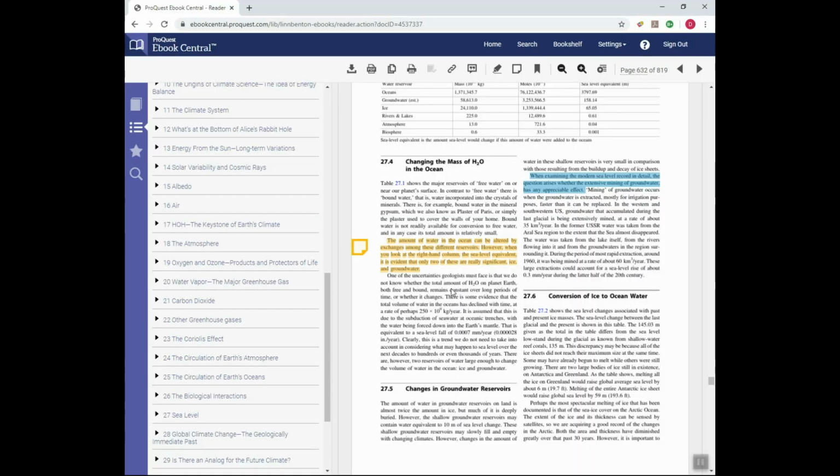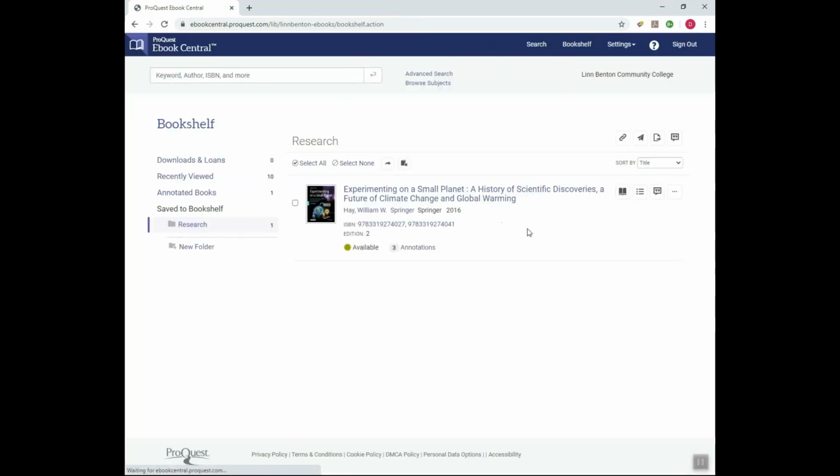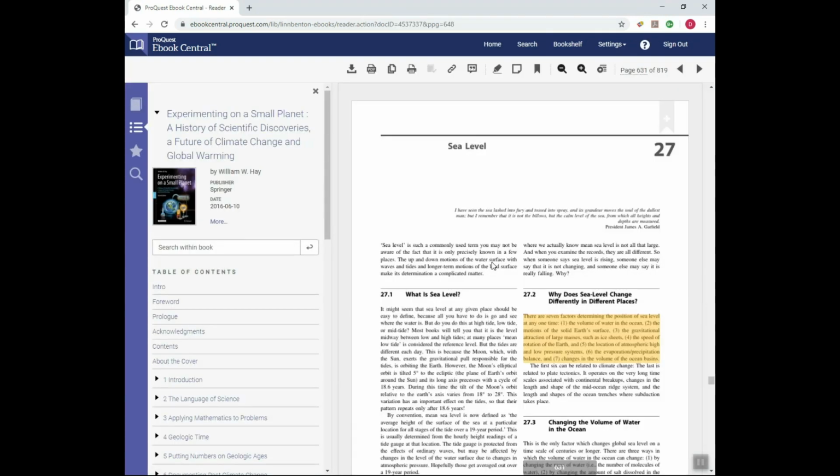Next, I want to show you how to view your annotations from your bookshelf. Now this book was added to your bookshelf as soon as you started making annotations like highlighting or notes. And if I go up here to bookshelf, I will see that this book has been added there. It shows me that I have 3 annotations for this book. And if I click on the annotations link, it takes me back to the book and takes me to the first annotation, which was this highlighted area.